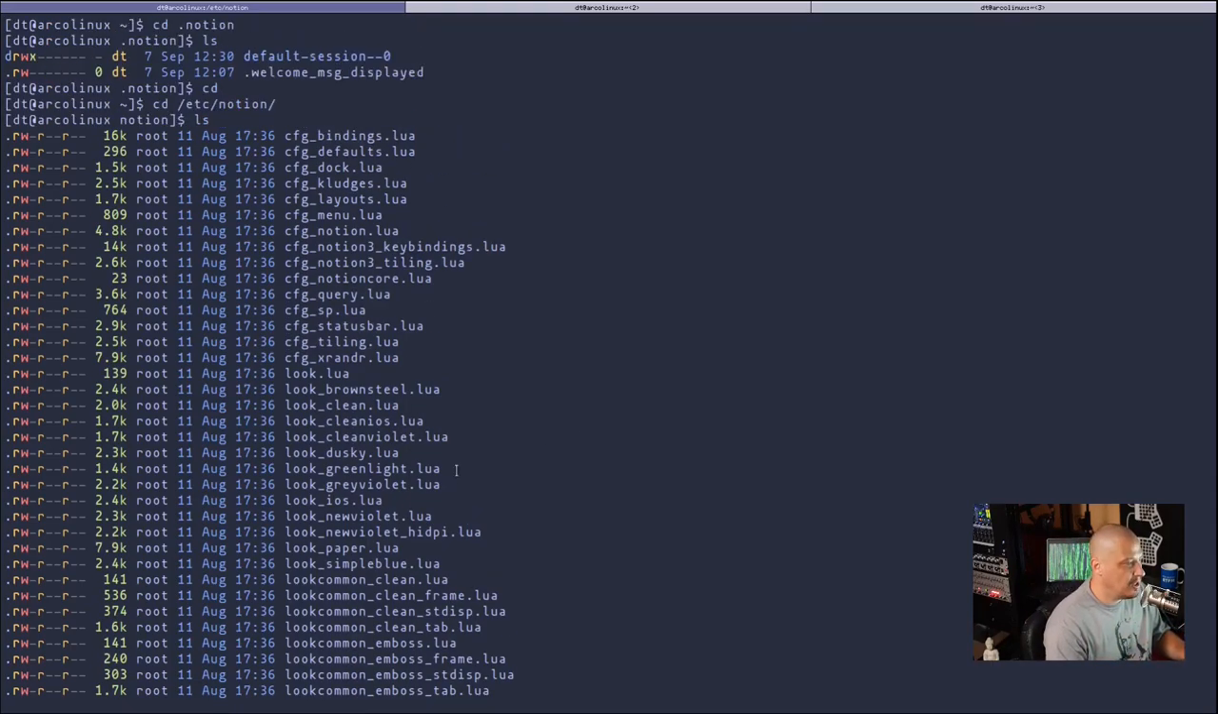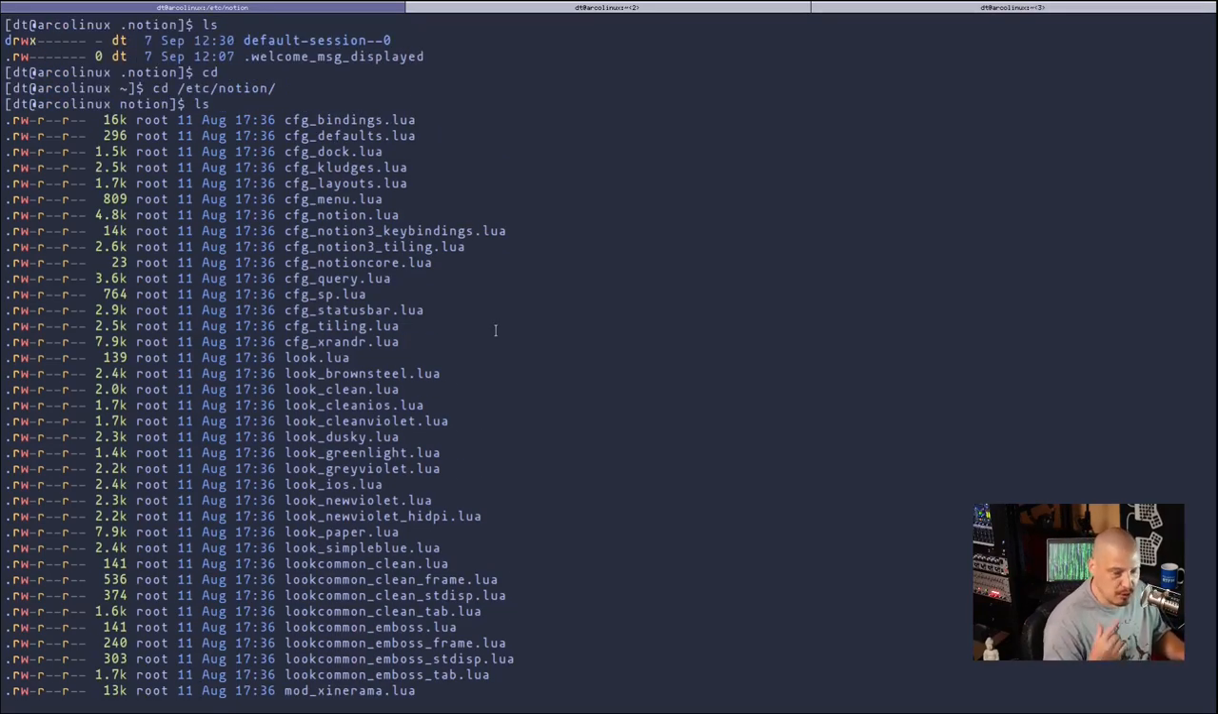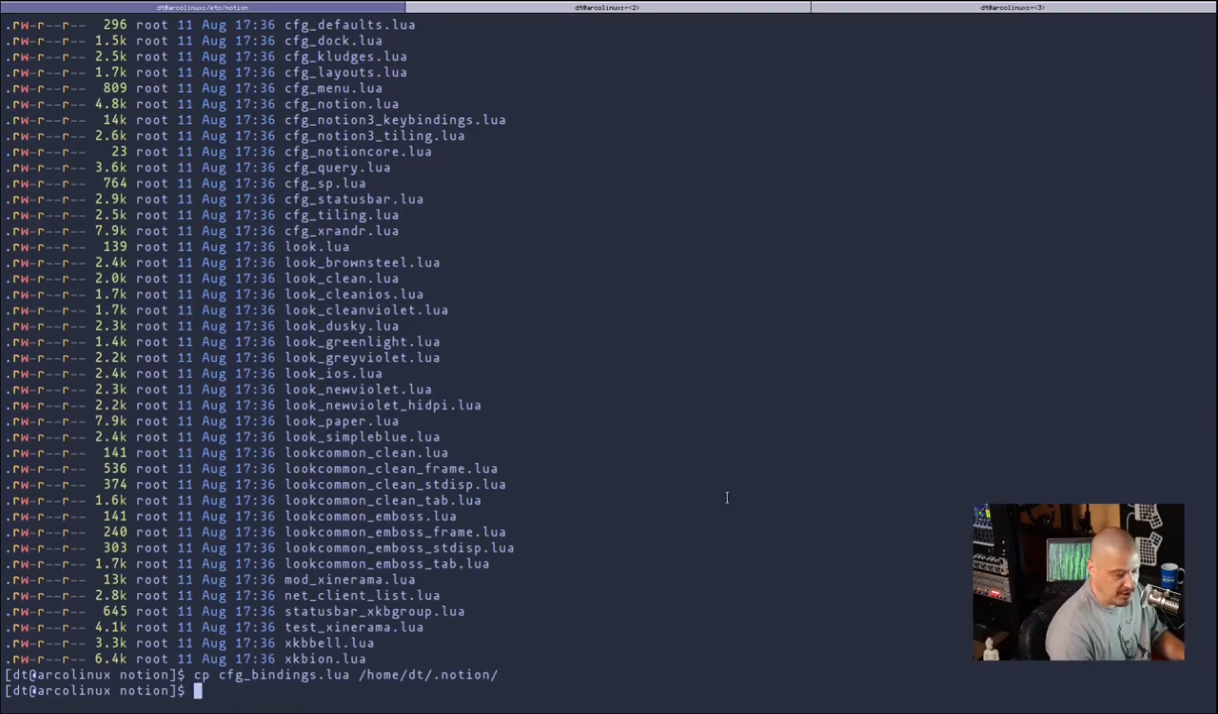You can copy these files from /etc/notion over to your .notion directory in your home directory, and then when you configure them, those changes will take effect when you restart Notion. So if I wanted to change the bindings, what I would do is copy config_bindings.lua over to my .notion directory. I hope that makes sense. Well, let's do it. So I'm going to do a copy of config_bindings.lua, and I'm going to copy it, in my case, to /home/dt/.notion, and copy that over.